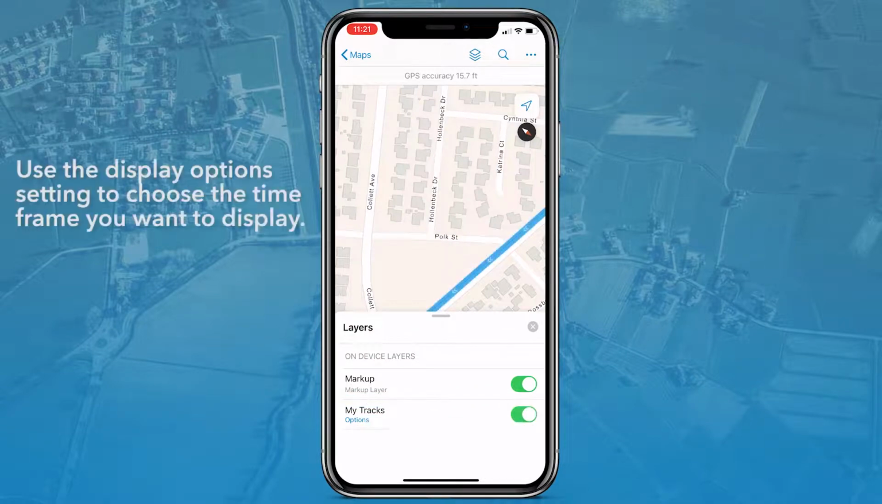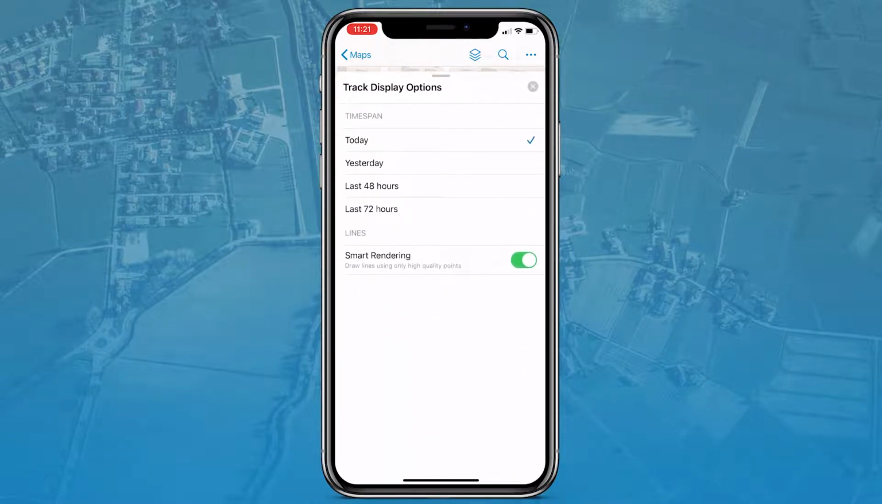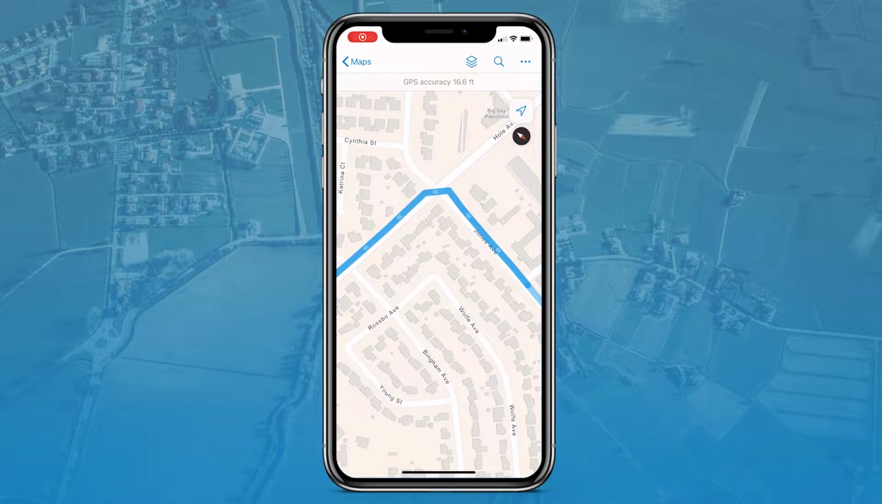If you don't want to see all of your tracks, use the Display Options setting to choose the time frame you want to display. To do this, tap Options under the My Tracks layer to open the Display Options menu. The time frame you select applies to viewing tracks in Field Maps, as well as any other mobile apps on the same device. You can also view more specific information about your tracks.